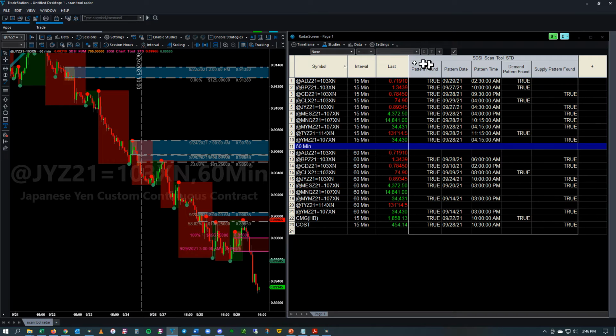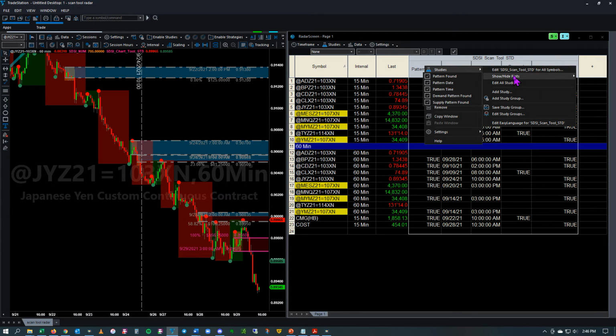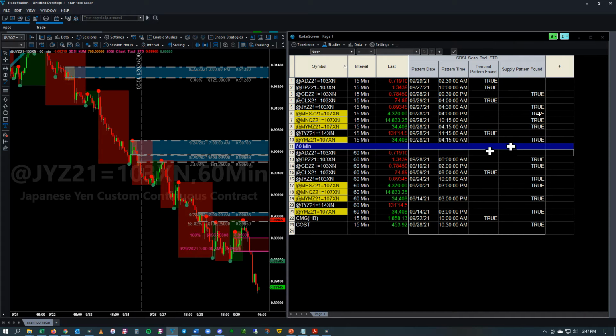So I have all these different assets here. And the first thing is if I'm trying to save a little room on my chart, I may not want all this stuff here. So if I go here to Studies, Hide, Show Plots, this pattern found, I'm not interested in that. I just want to know the date, the time, and whether it's a demand or a supply pattern. So I'm going to unclick that so that saves some room.